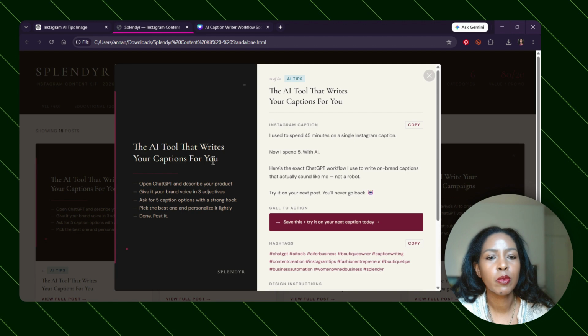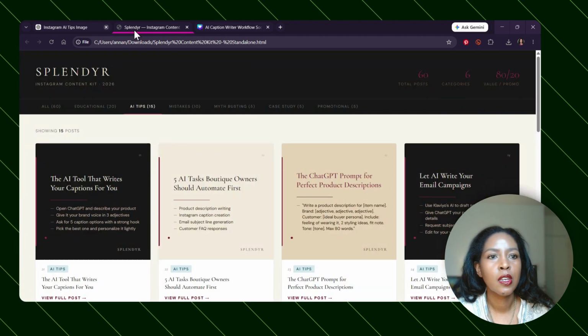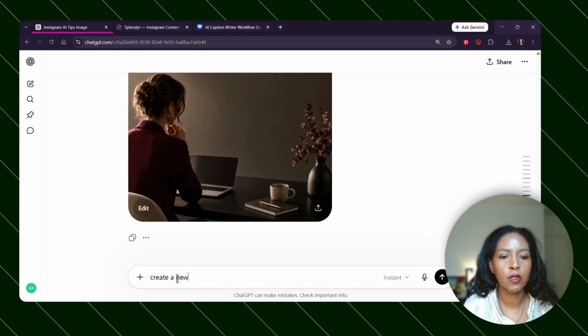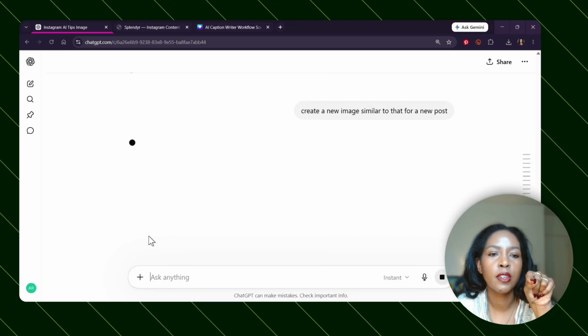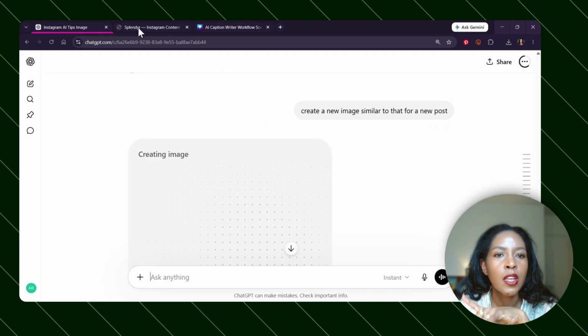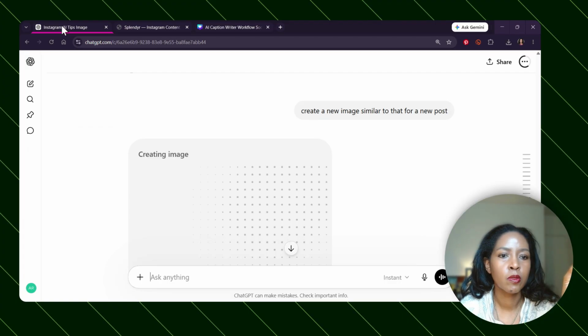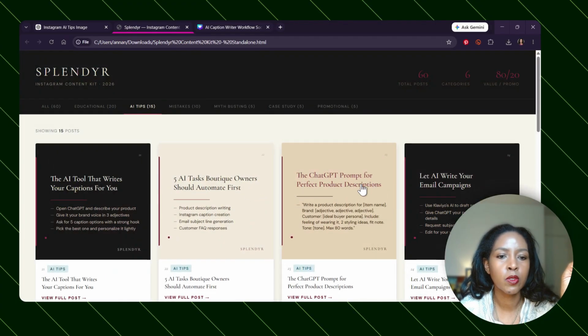So the question then becomes, how do I get this? Maybe the whole issue is that it needs to be created. So I need to get the images, create a new image similar to that for a new post. Let's see if I can get this to create a new image similar to that one. And then I can just keep creating images and plug them in, so use each of these.